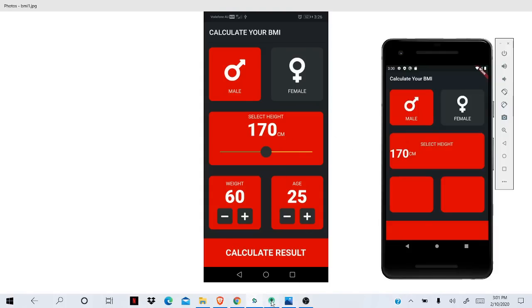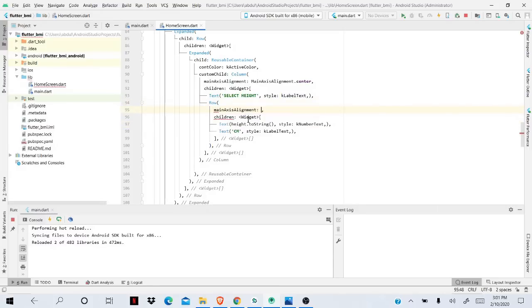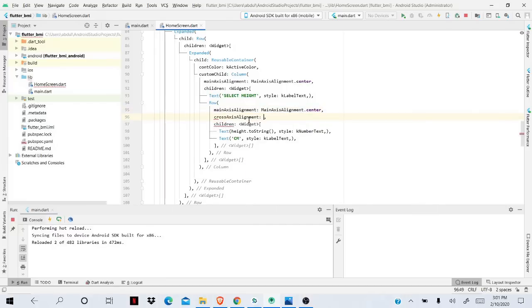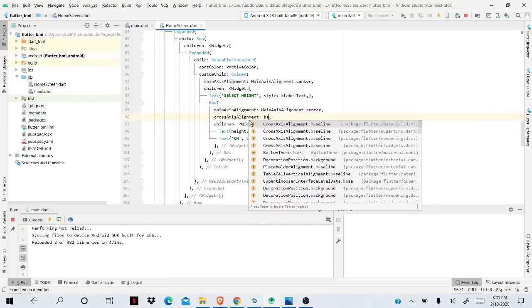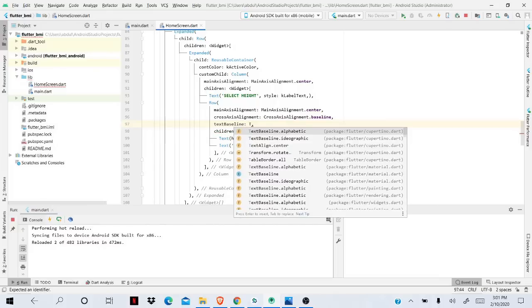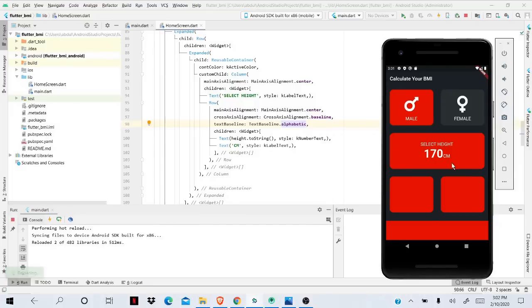like this. All right, to achieve this we go into main axis alignment of our row to be center and cross axis alignment should be baseline. Press baseline, cross axis alignment baseline, and text baseline we want TextBaseline.alphabetic. So cross axis alignment we want to be the baseline of our row, and that text baseline should be the alphabetic. And if I save it now, you can see now pretty much we have whatever we want to achieve.